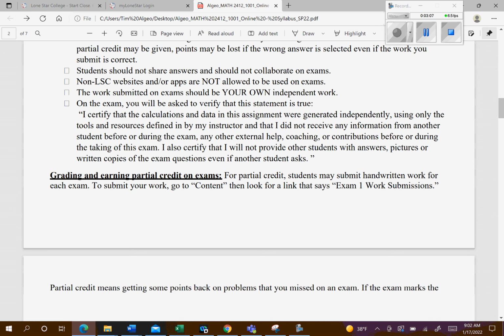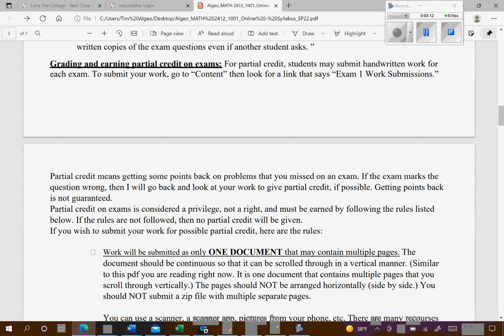I do want to highlight earning partial credit on the exams. You're going to take the exam in D2L, and then you can take your scratch paper and keep it nice and orderly. You can take pictures of it and send it to me or post it in D2L. I'll show you how to do that. Then I look through it and I'll give you partial credit. That's the only way you can get partial credit, by posting your scratch work, but make sure it's orderly.